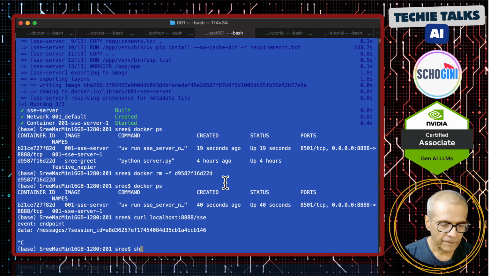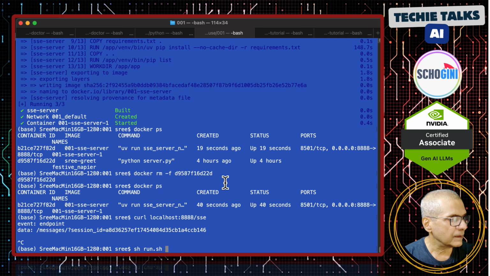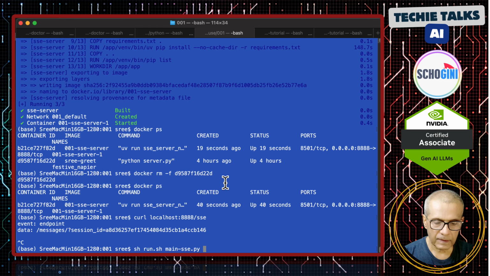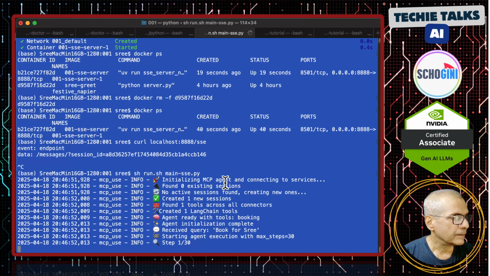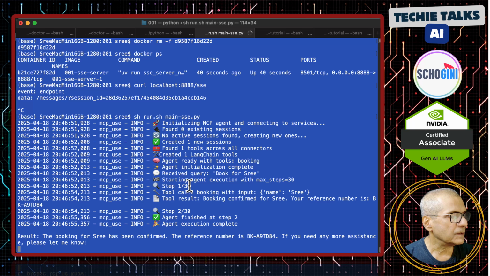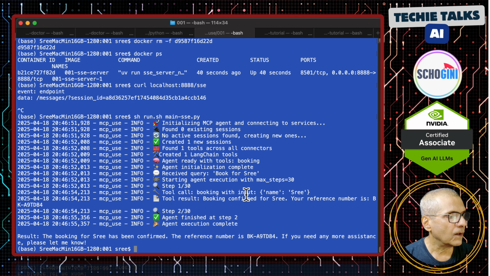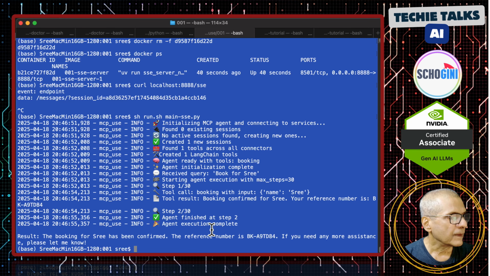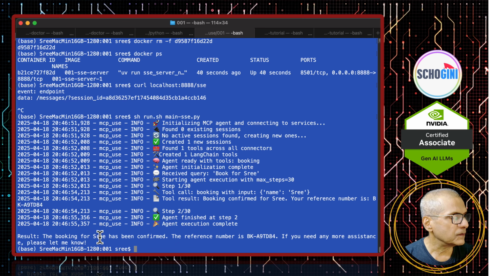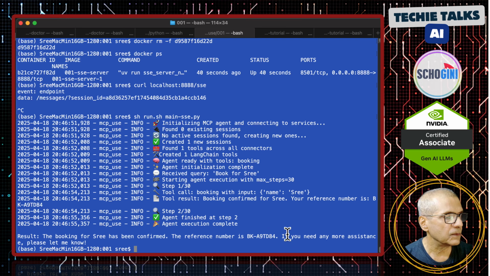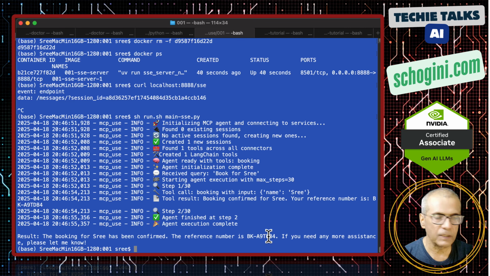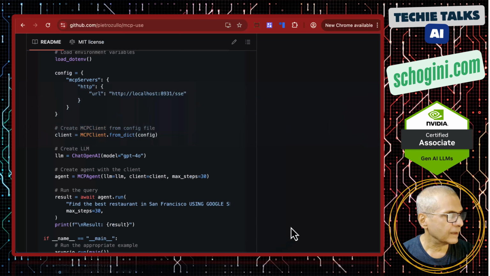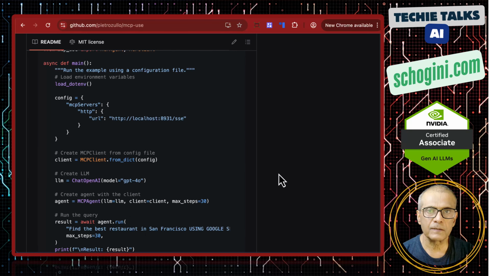Okay, so how do we run it? Run main SSE.py. So it's saying found one tool called booking with input name Sri. See, it has picked up the name Sri and passed it to the tool. And see here, booking reference for Sri has been confirmed, reference number is so and so. This is coming from my demo MCP server. Clear? So that is a quick demo of a very sophisticated client. Okay, so that is the HTTP connection example.